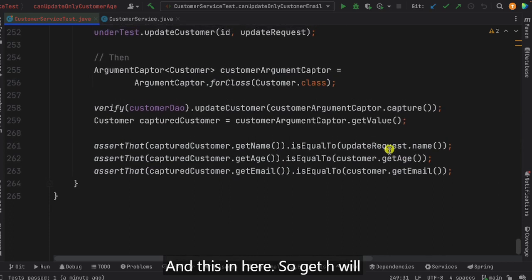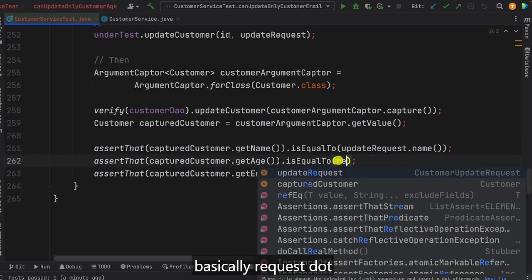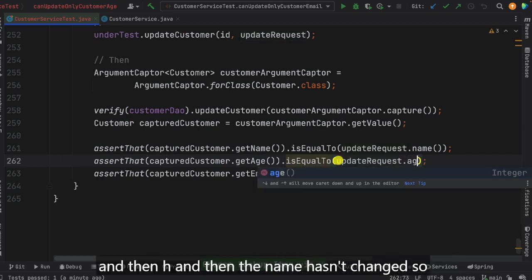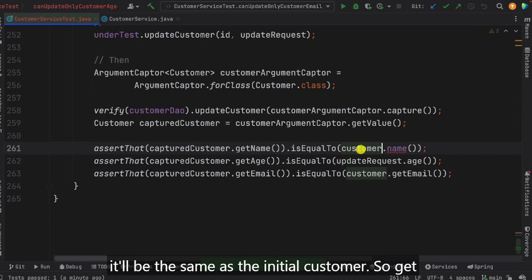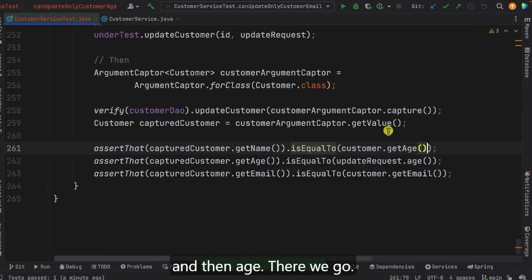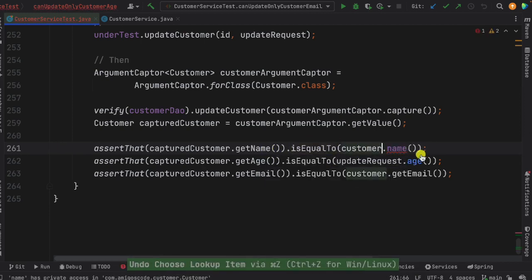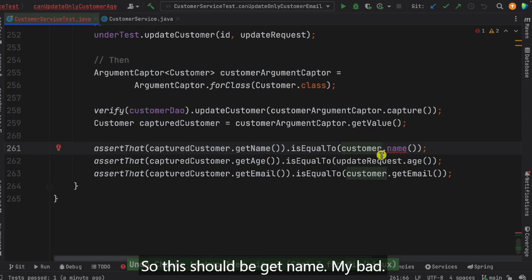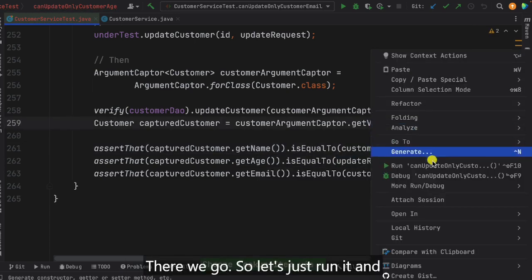And this in here, so get age will be equal to basically request dot and then age, and then the name hasn't changed, so it'll be the same as the initial customer. So get and then age. There we go. Oh, actually, what am I doing? So this should be get name. My bad. There we go. So let's just run it.